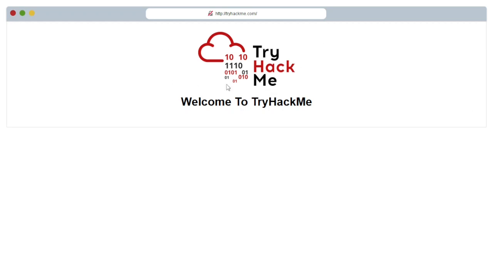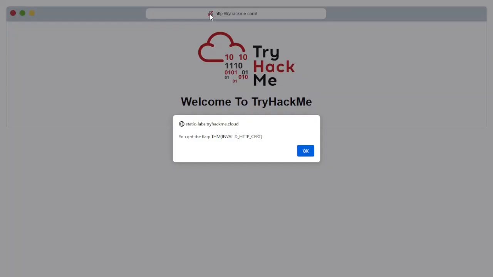So what we can see here is it uses HTTP instead of HTTPS, and there is this lock with a red line crossing it. And so if we click on it, we get the flag.